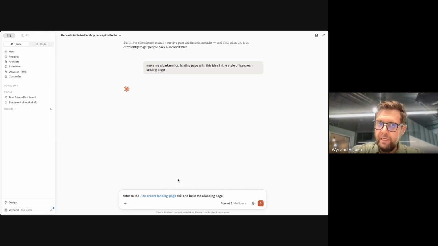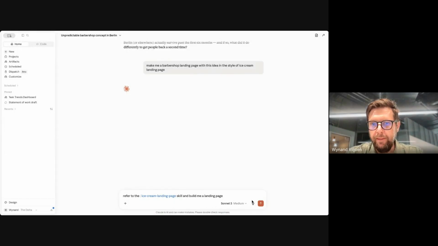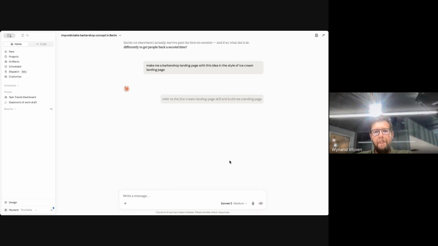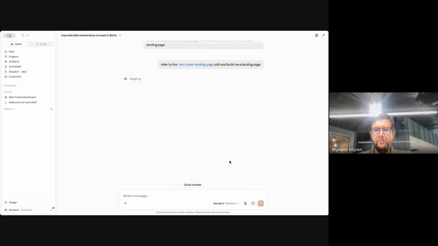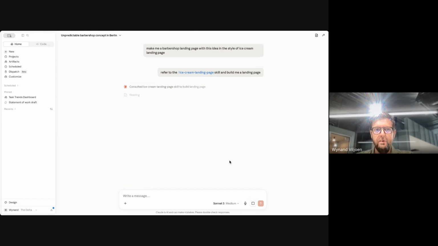I can refer to the slash command, or I can just allude to it as well. Okay, here we go. Let's see over here. Okay, consulted ice cream landing page skill. So it did load the skill. Let's see, remember the output I said should be an HTML file. So let's see what happens here.